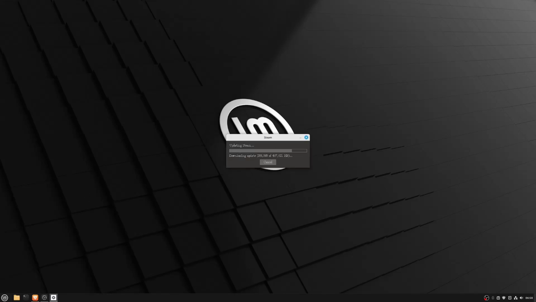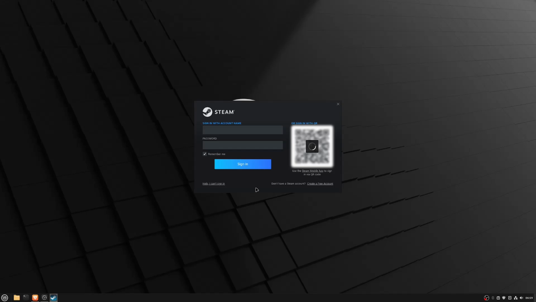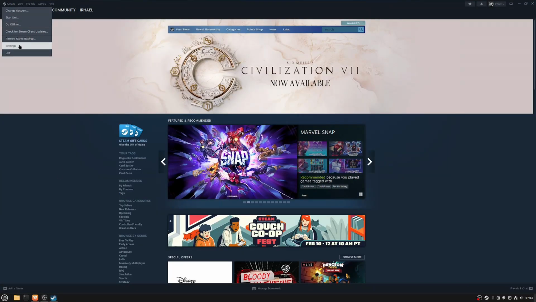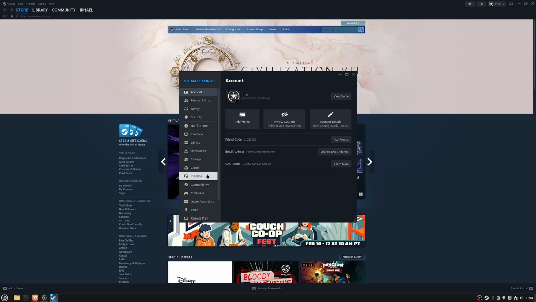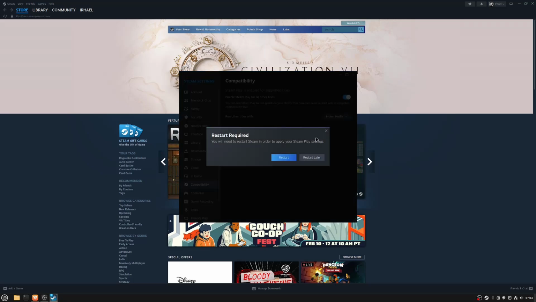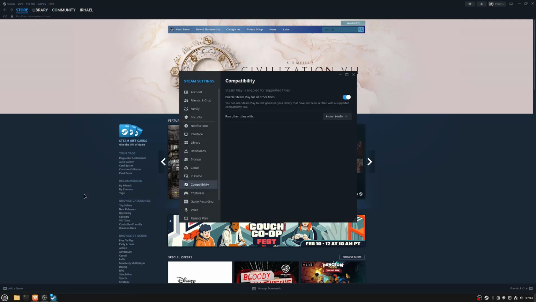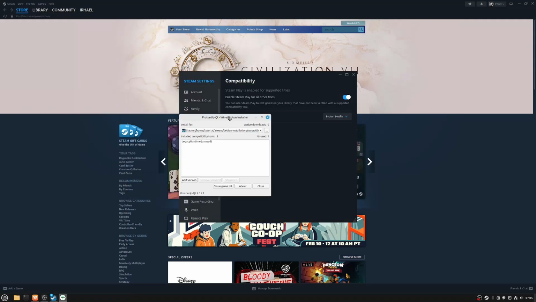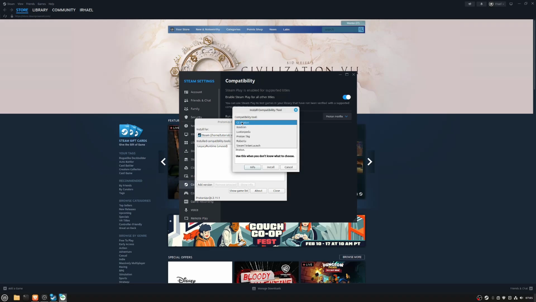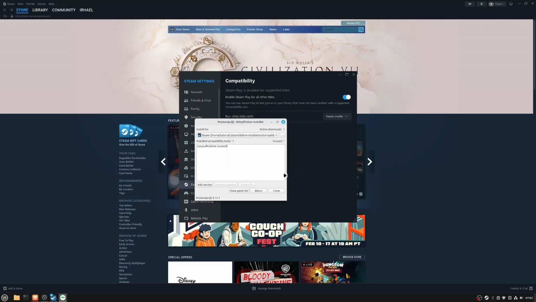Then simply log in. Find Settings in Steam and navigate to the Compatibility tab and enable Steam Play. Next, open Proton up-qt and click on Add Version. You want to find GE-Proton and install the latest version.